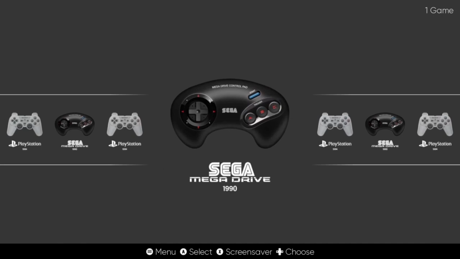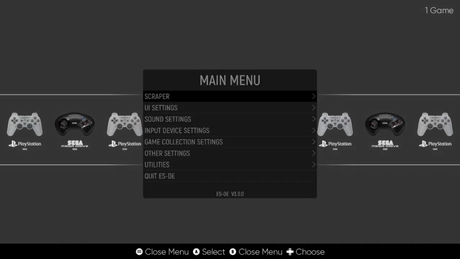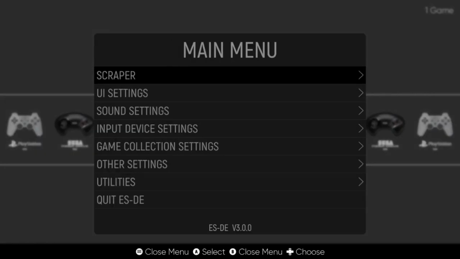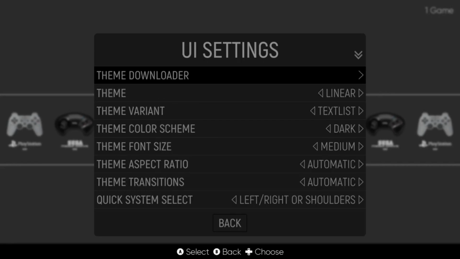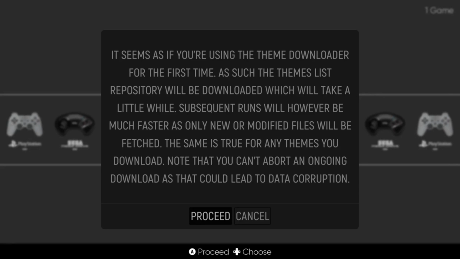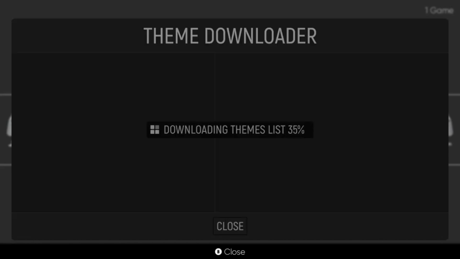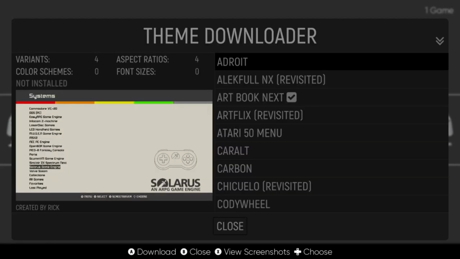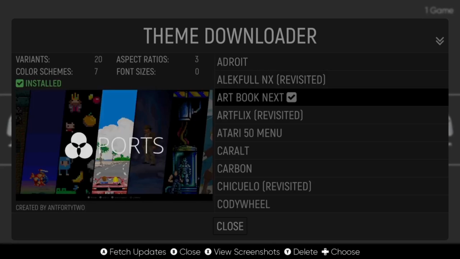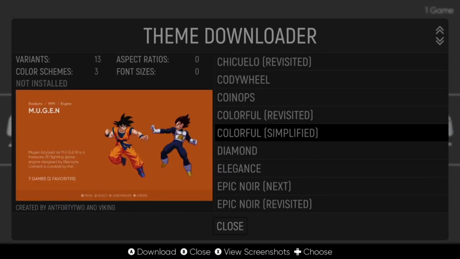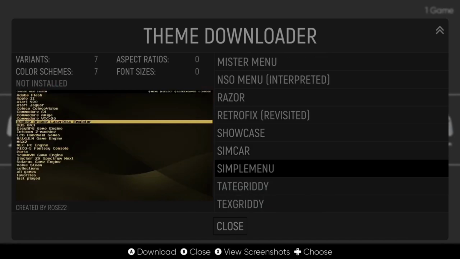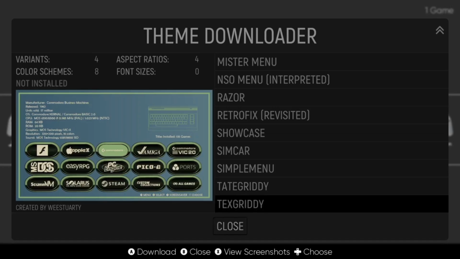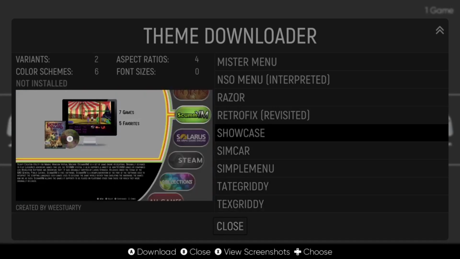So what can we do with this? We can actually customize how it looks. If I press start on my controller, main menu. If I go down to UI settings by pressing D-pad down, theme downloader by pressing A, proceed, and this is going to gather a themes list. And just here we got a massive array of different themes. So lots there to choose from. So I'm actually going to show you how to do this, and I'm going to just download Showcase.